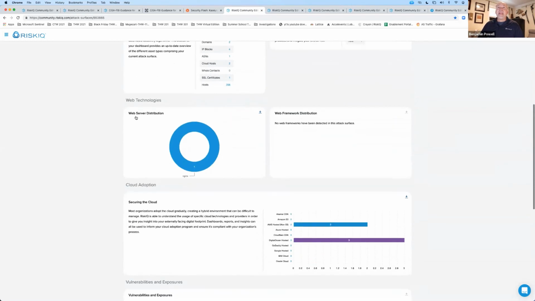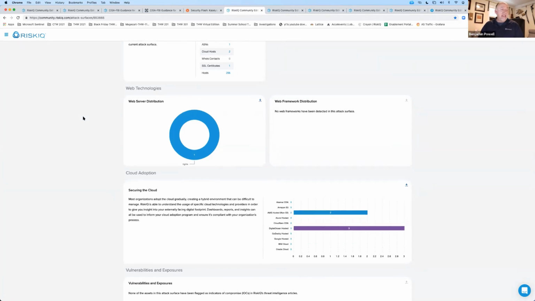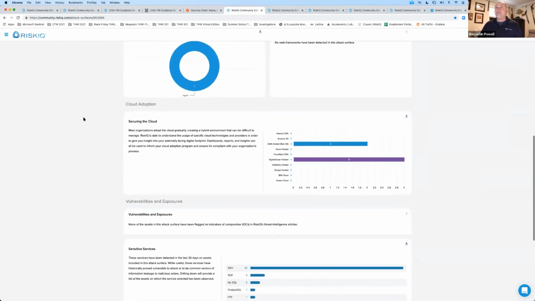Then we look at the distribution of the web technologies and the frameworks. And we're going to see, when we look at other data that's in there, the cloud adoption. So this one's using AWS and DigitalOcean, okay?